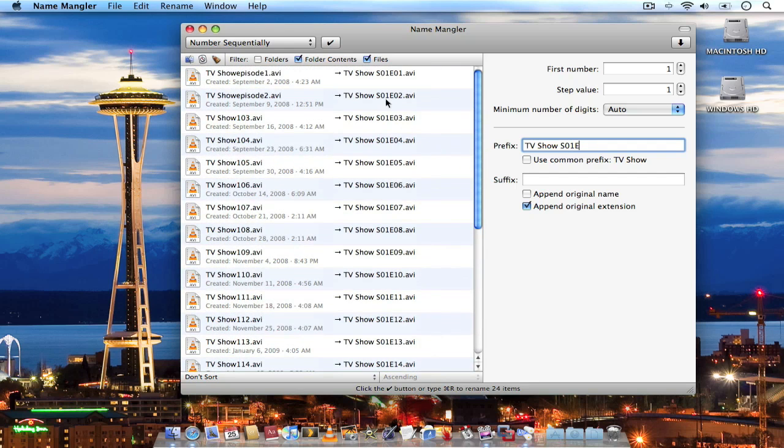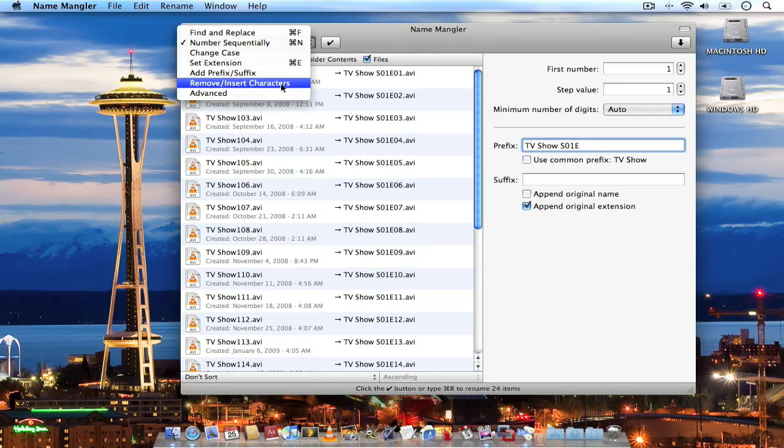Another way you can rename the files is you can just rename the extension. You can choose to just do the uppercase or lower case, so you can change that if you wish. And there's a few other ways you can do it.